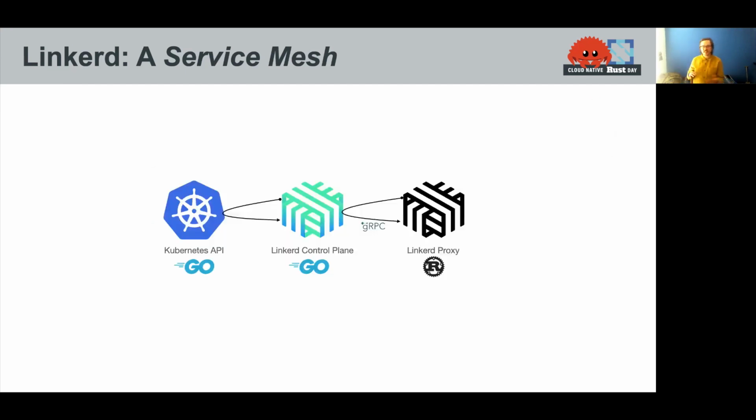We can look at it like this, right? Where we have the Kubernetes API. Kubernetes is, of course, written in Go. And we have a Linkerd control plane, which is also today written in Go. And we chose Go for the control plane because it's so coupled to the Kubernetes API. We want to use client-go. We don't want to have to write a Kubernetes client from scratch and think about all the complexity of what's in a Kubernetes client. And this is, again, 3+ years ago when we were starting.